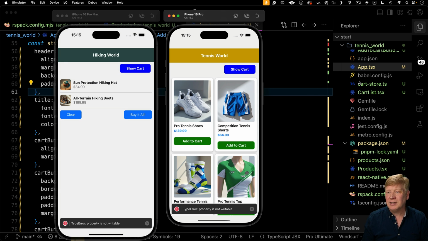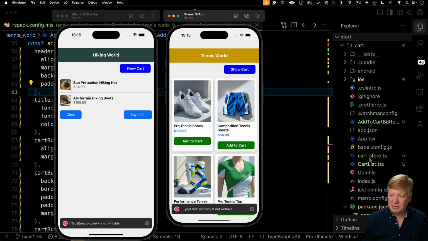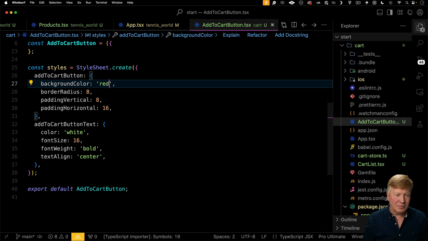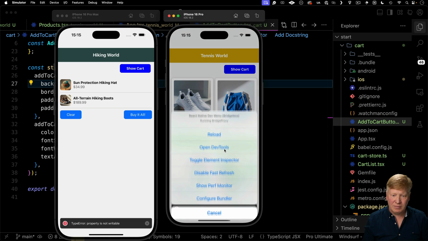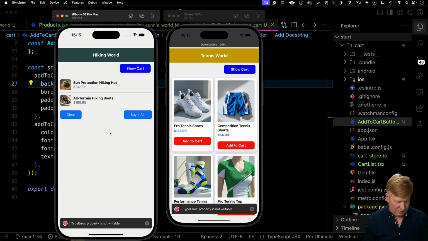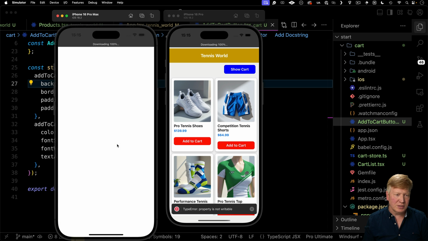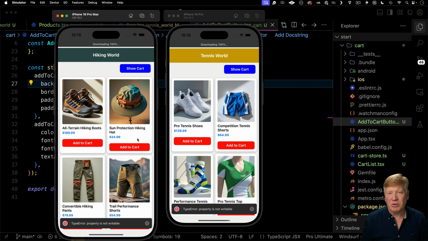Just to do one more check on that, let's go ahead and change that to a red button. Hit save, jump over to both apps, reload, and now we've got red buttons in both our apps.